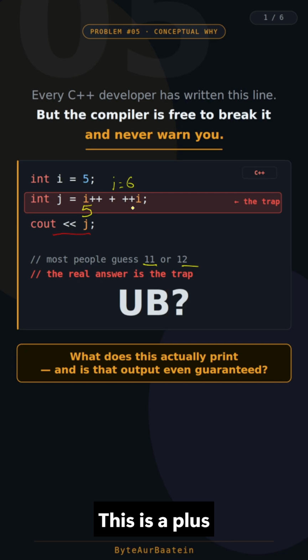This is a plus, and here we are doing a pre-increment. In pre-increment, the value is first increased, then the value is used. So currently the value is 6. When it increments, the value will become 7, and then we will use it. So the output will become 5 plus 7 equals 12.